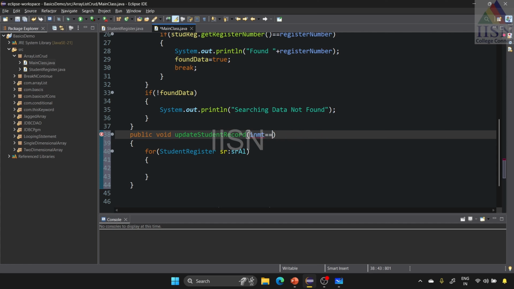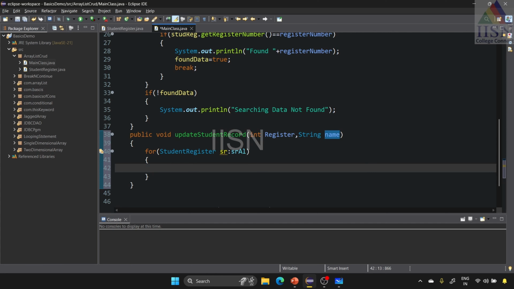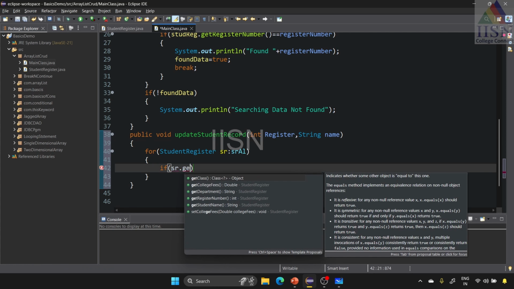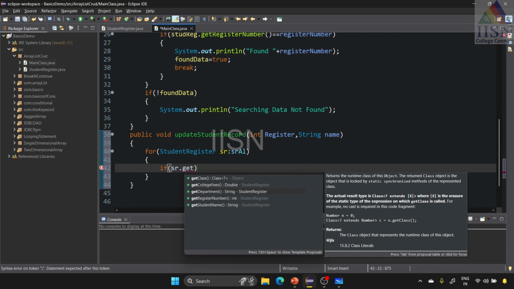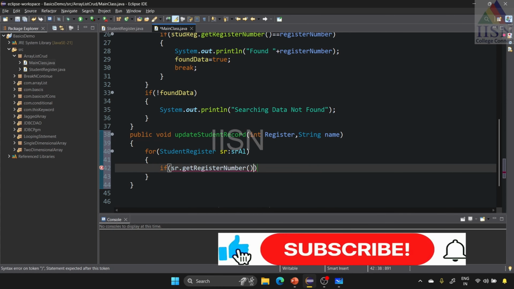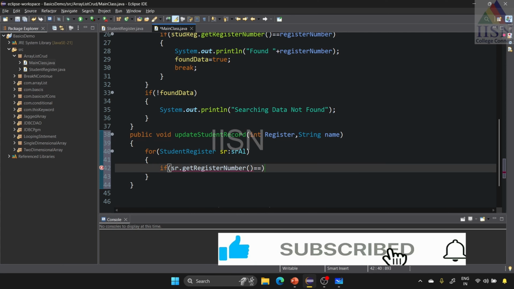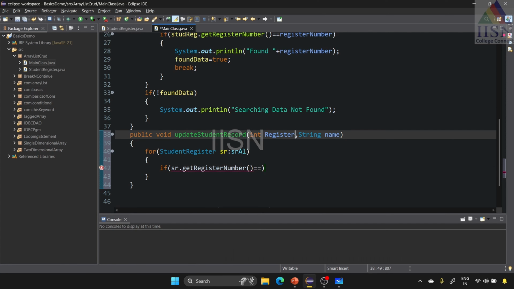So I'm just going to pass the particular student's register number, int register, and then the name, string name. Here I'm going to check the condition. If the student register data is found, I'm just going to update the name. sr dot get register number, I'm just going to pick a particular register number, and check if it is equal to the register number which I'm passing over here.